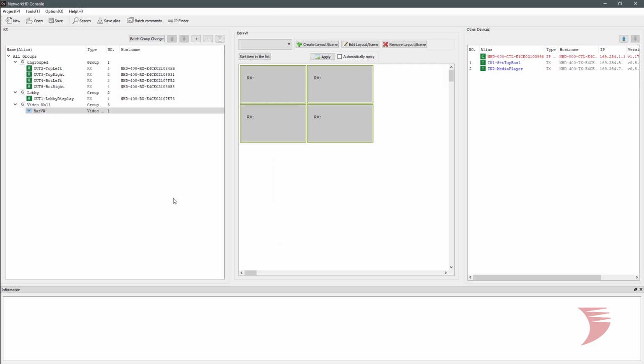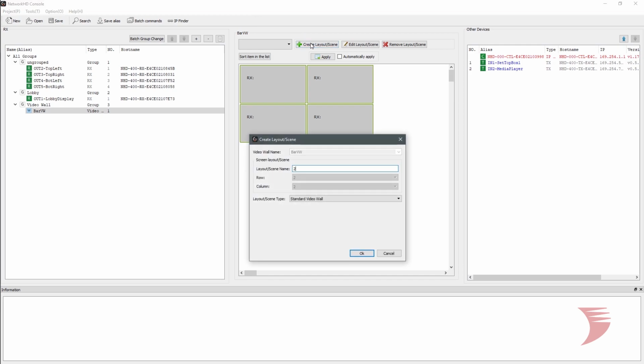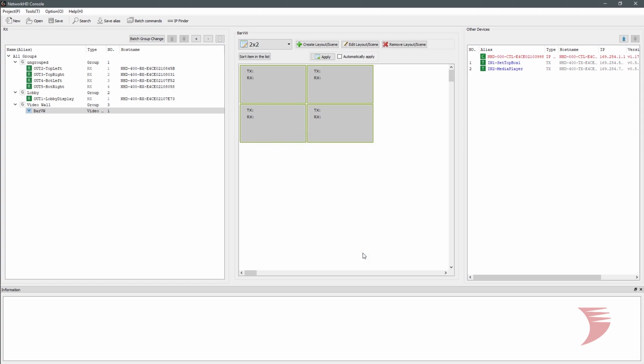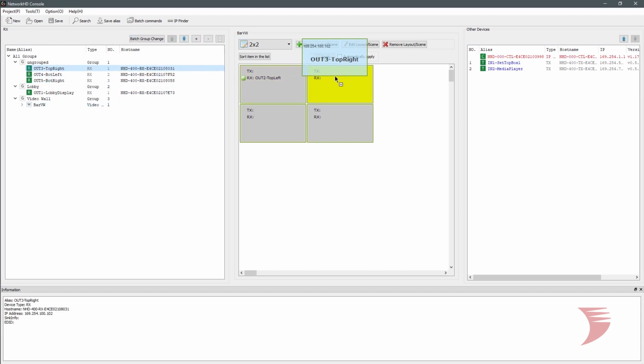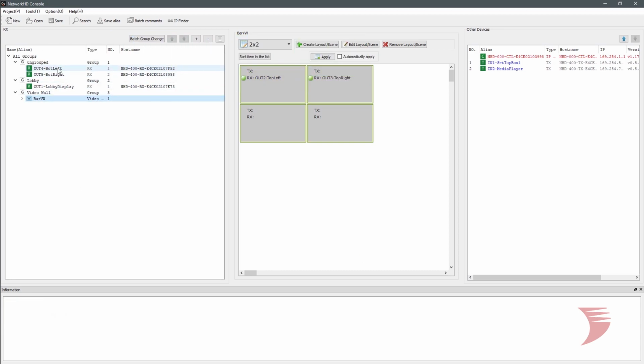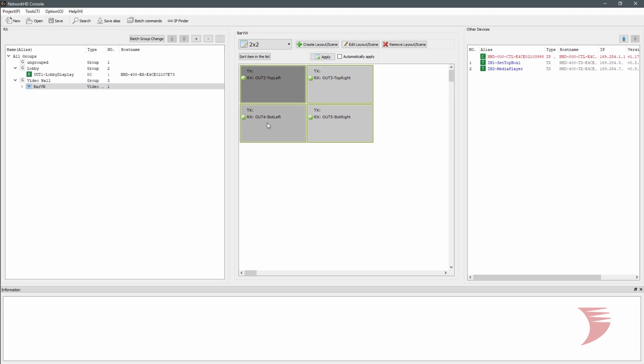I will now create a scene for my video wall where the four physical displays can be combined to make a single logical display. To associate decoders with the video wall, I will simply drag from the left onto the video wall scene. I will now combine the four displays to form a video wall by selecting all and choosing the option to combine.